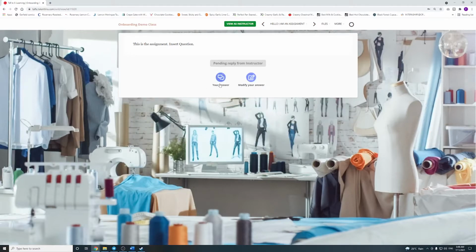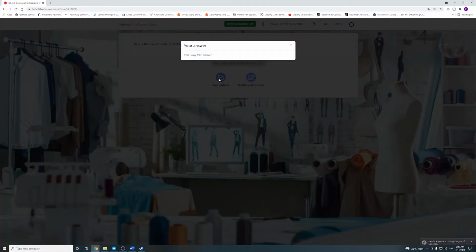Now, when you see this page, pending a reply from instructor, that means your instructor has successfully received your answer and will now be reviewing it and marking it later on. So you can now be rest assured. At this part, you can also check your answer to see whether what you submitted was correct. For example, this is my fake answer listed over here.